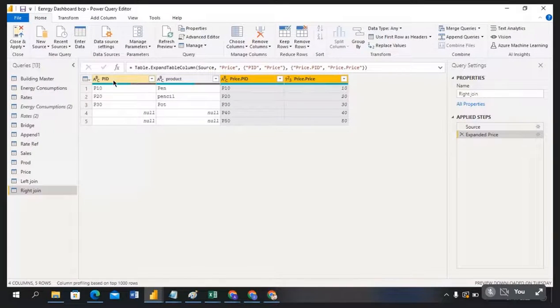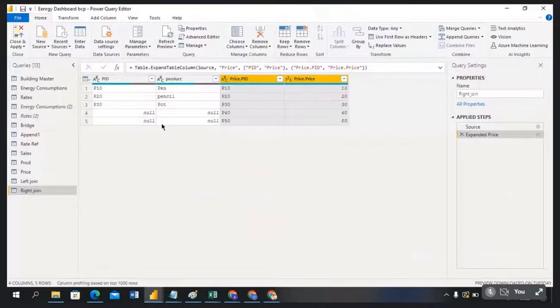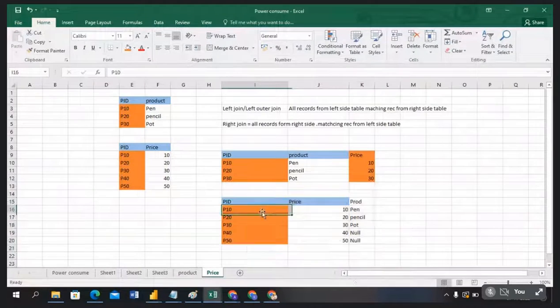See, getting my point? All of you? Yes, bro. Yes, sir. Yeah. So this is right join. Okay. So there is no data for this table. For this table, there is no data for this product ID. So null is coming.